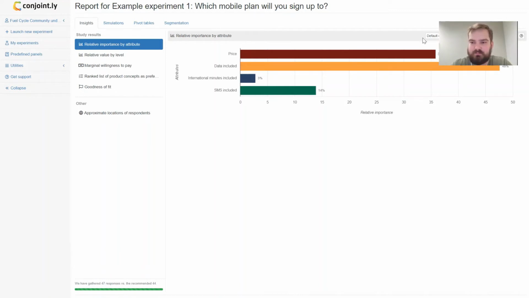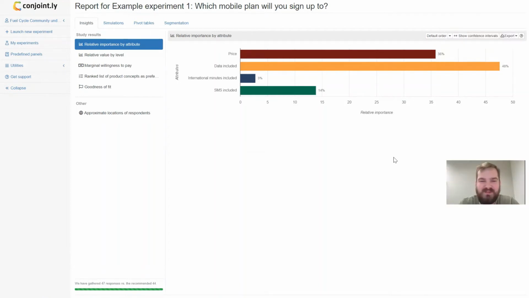attributes shown. Let's move my camera out of the way quickly. Perfect. So down here, we see that we've got price, data included, international minutes, and SMS. From the respondents that we gathered, we see that data included is the most important attribute, followed by price, and then finally we have SMS and international minutes.